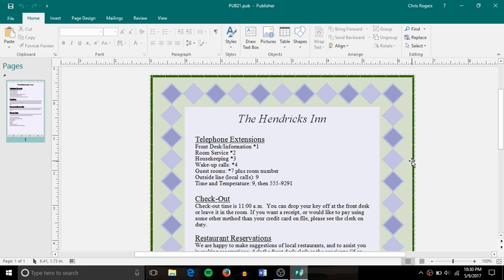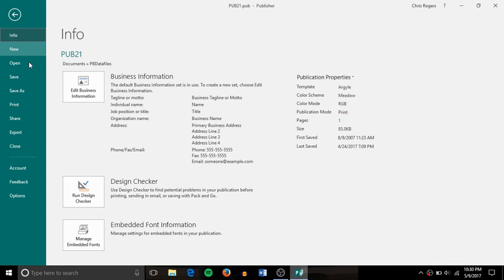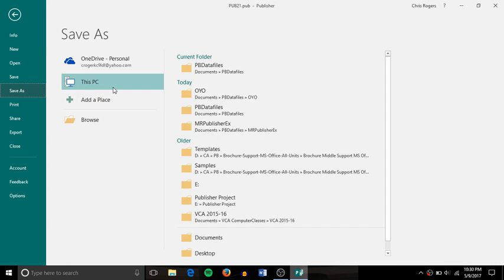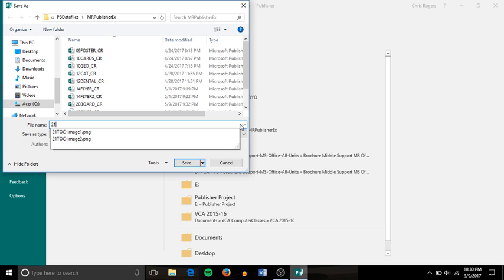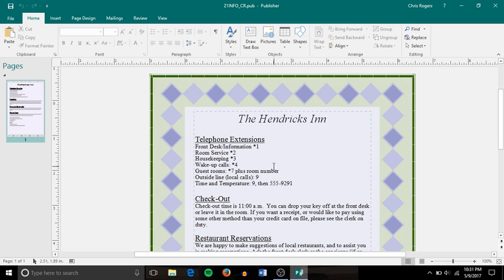Okay, so step number 2, save the file as 21info underscore my initials. So I'm going to do that. 21info underscore my initials, not info. Save it. Great. Alright, in the telephone extension section, so this one right here, select all the paragraphs containing extensions.